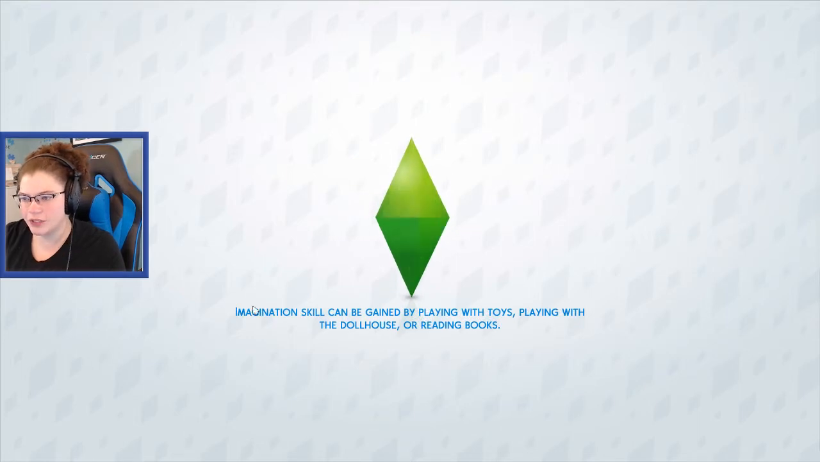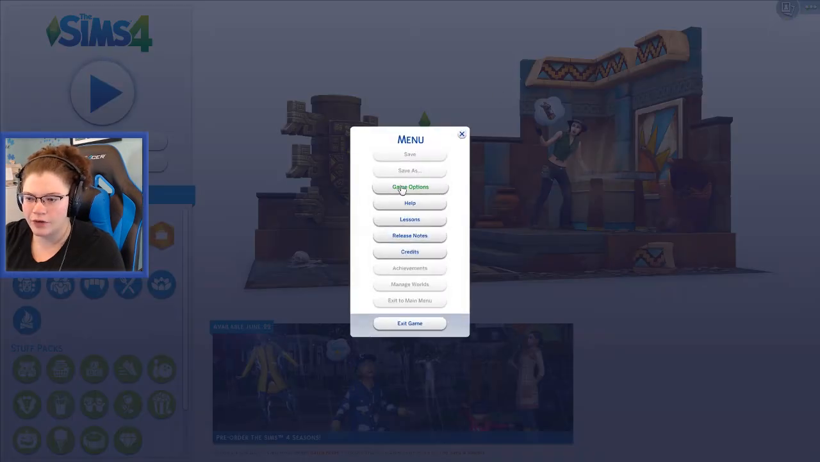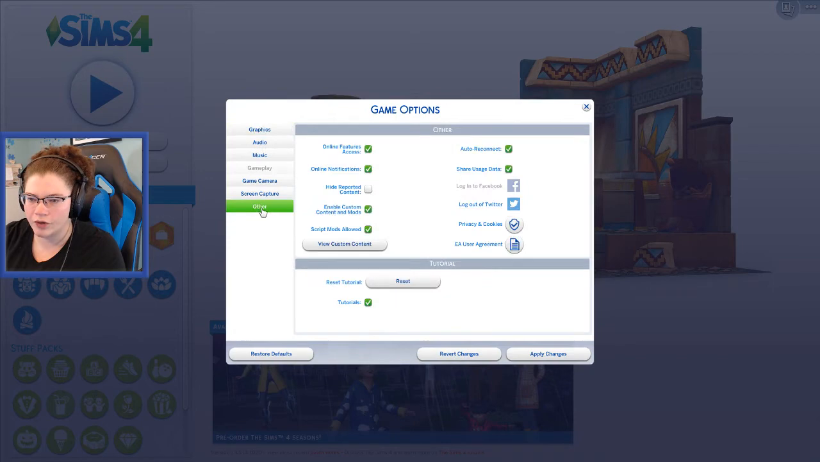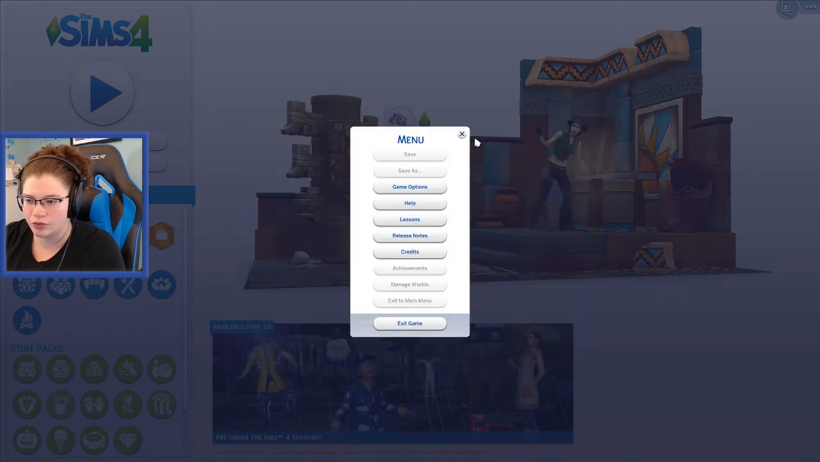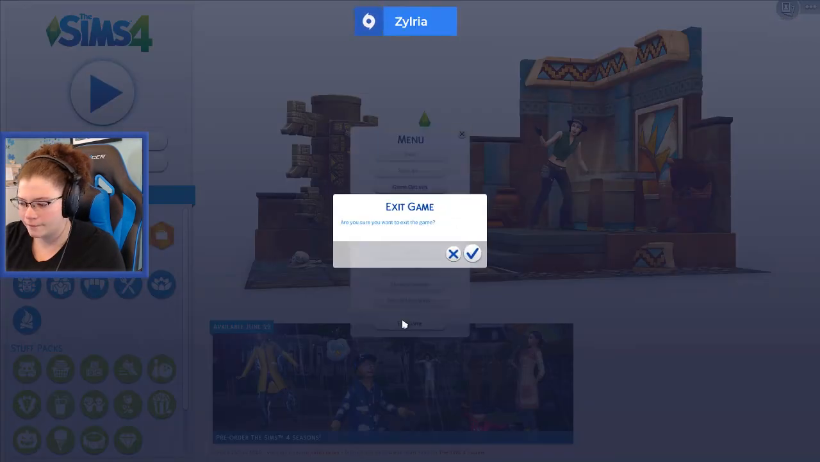As soon as this loads up, on the first screen that comes up where you select your household, you're going to go up to these three dots. You're going to go into Game Options. You're going to go into Other. And you need to make sure this enabled custom content and mods is checked, and script mods allowed is also checked. If those were not checked, you're going to have to apply changes and then restart your game. Once you start back in, it will show you that everything's fine, okay? And then they'll all be in there.